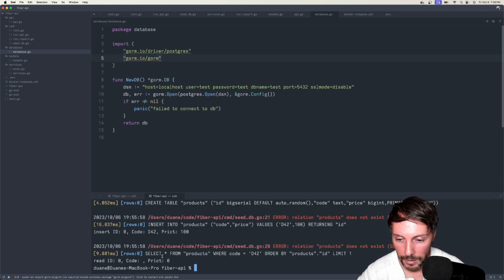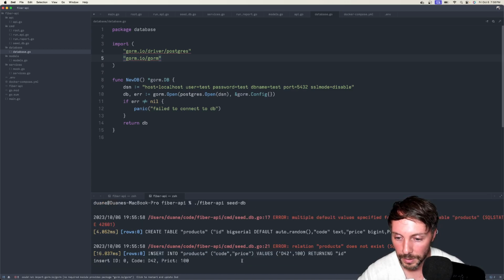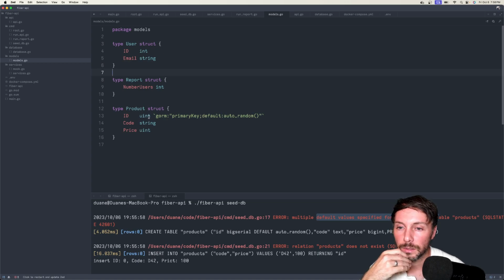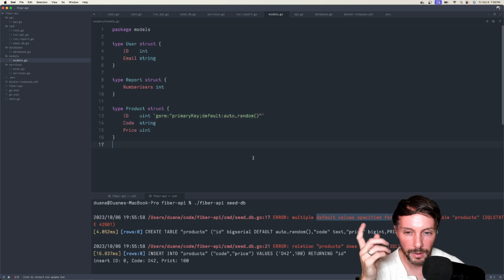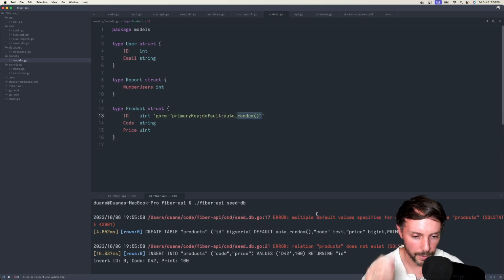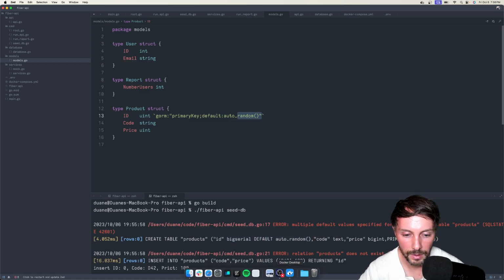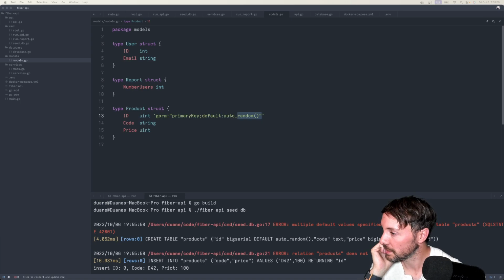Okay, so select from products, read ID 0. Oh, okay, what happened here? Multiple default values specified for column ID of table products. This is something I got on their website. Why? ID big serial default auto random. That seems suspicious.